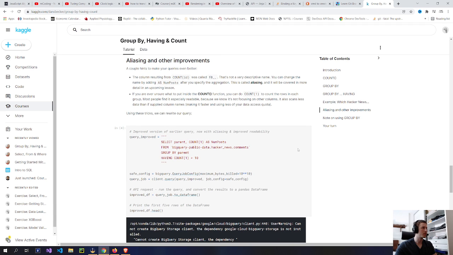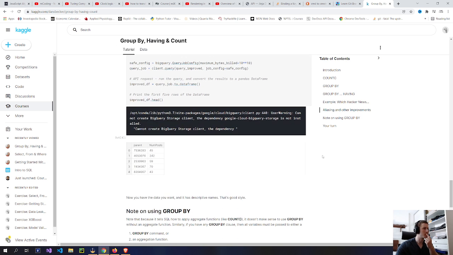Aliasing and other improvements. The column resulting from count ID was called f0_. It's not a very descriptive name. You can change the name by adding AS NumPosts after you specify the aggregation. This is called aliasing, and it will be covered in more detail in an upcoming lesson. However, be careful what you put inside the count function. You can do count 1 to count the rows in each group. Most people find it especially readable because we know it's not focusing on other columns. It also scans less data than if you supply the name.